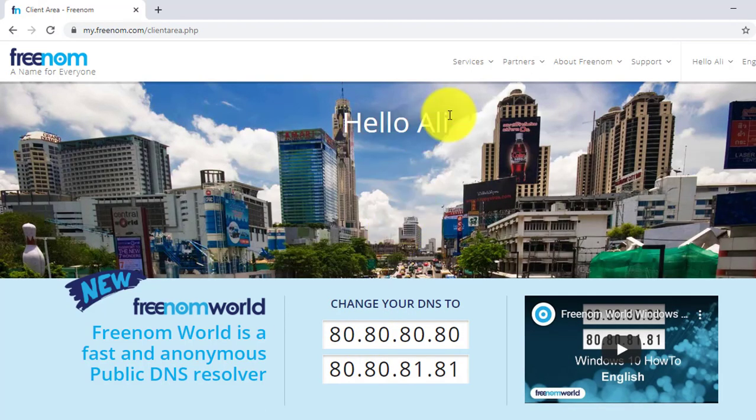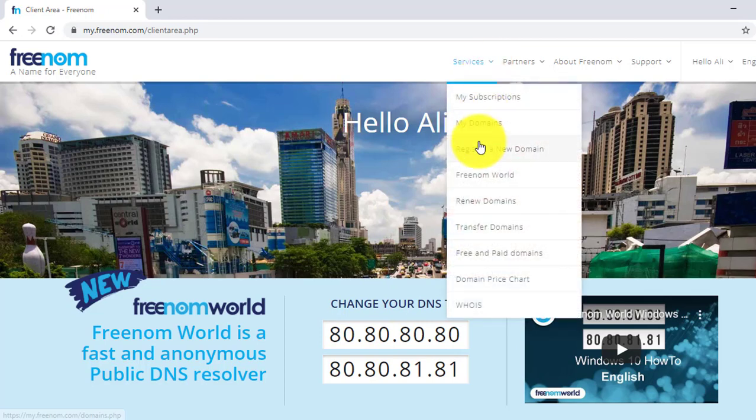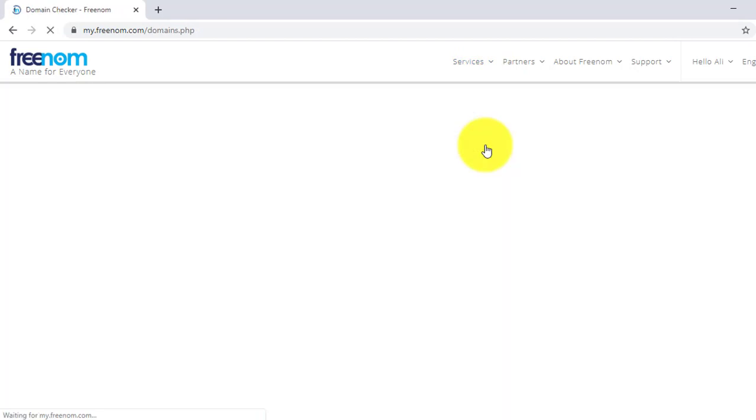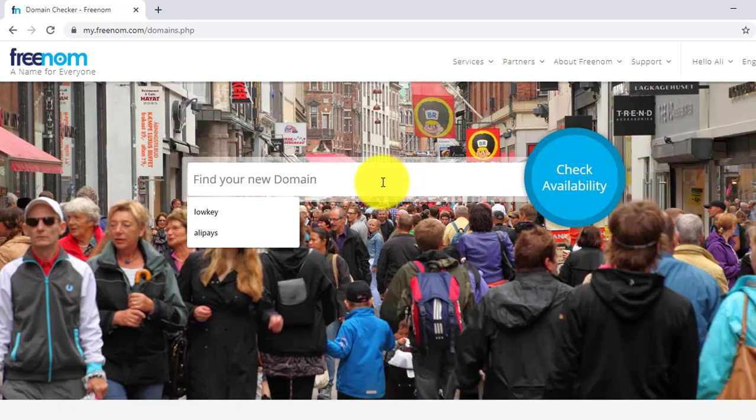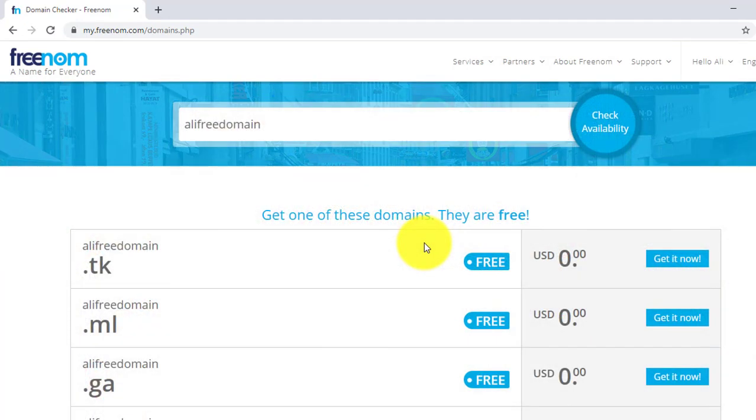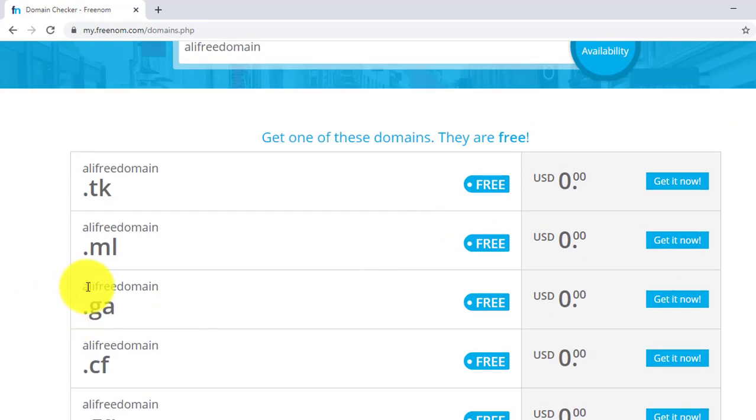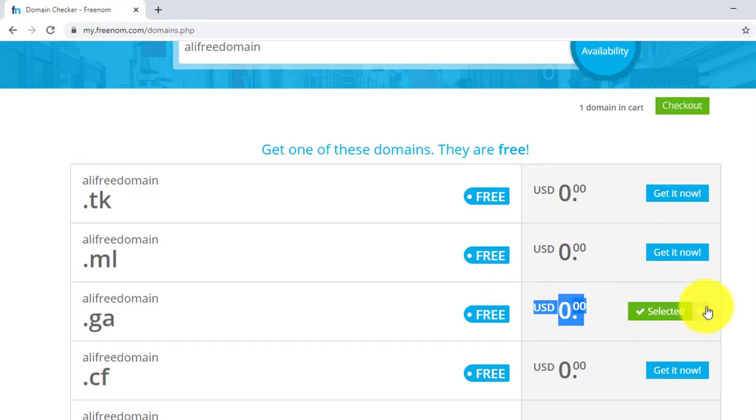Okay, so I signed in to my account, and now I want to go to services, and you want to go back to register a new domain. You want to click on it, and you want to type again, my domain name is Ali Free Domain. You want to click on check availability. Alright, so I'm going to take alifreedomain.ga. It's free, and you want to click on get it now. You can see here it says selected, so problem fixed.